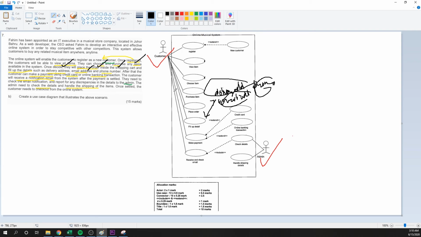After that, the customer can make a payment. Okay, make payment is there. This one has extend credit card or online banking. And then the last one, the customer will receive a notification through email. For the notification through email, they need to check the notification report to the admin. Okay, check the details by the admin, and then the last one is handle the shipping details. Alright, done.